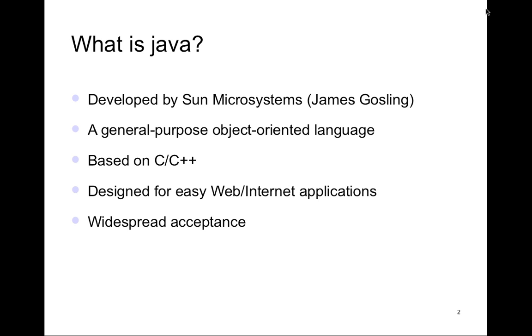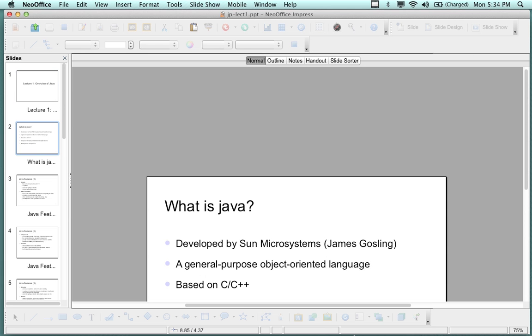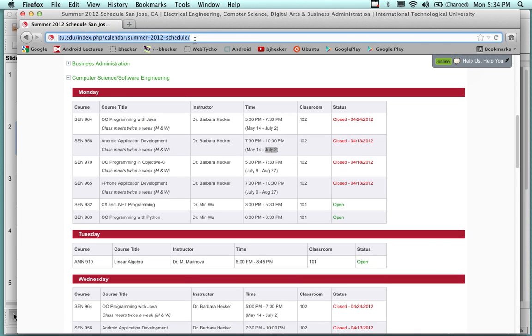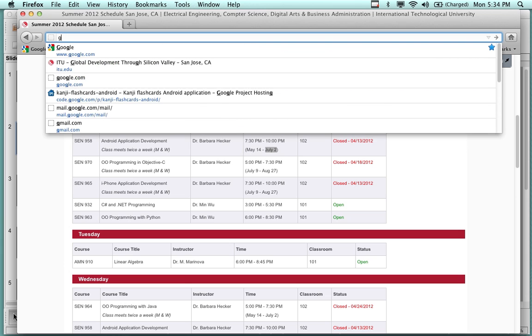So what is Java? If you just crawled out from under a rock, it was developed by Sun. Not owned by Sun anymore, owned by Oracle. So when you go to download it, let me show you what you need to download. Quick deviation here. I'll show you how to download and install it.